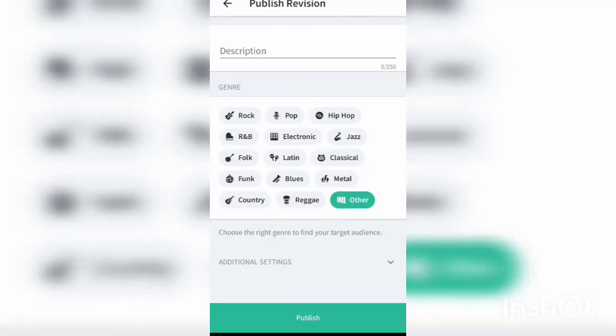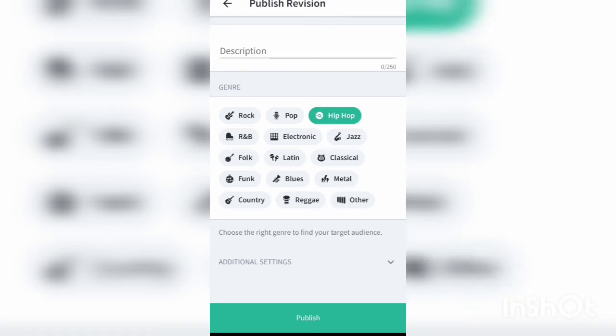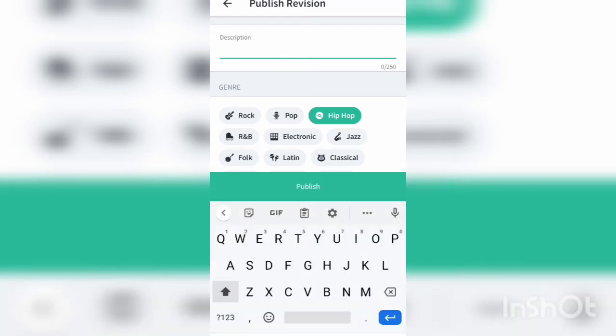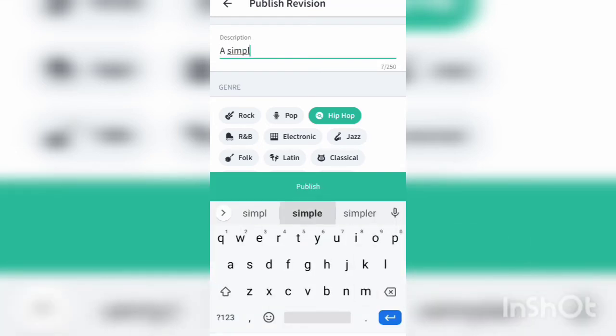And then you could write something in the description. You can connect it to a certain genre. For me, I'm going to probably just connect it to hip hop because that's, to me, kind of what it sounds like. And I'm just going to write a simple song to listen to while driving. I don't know. You could put something randomly.